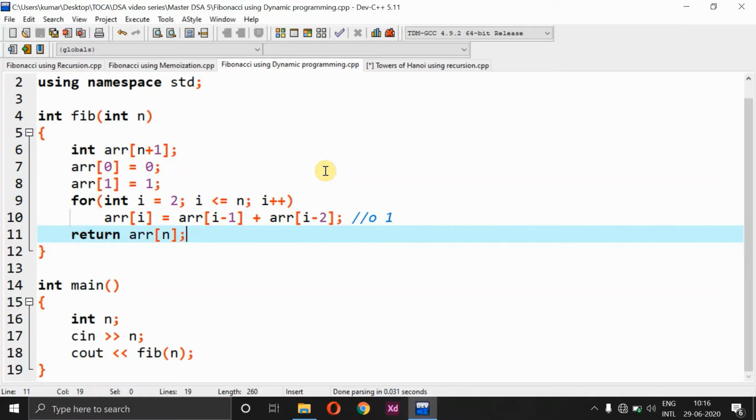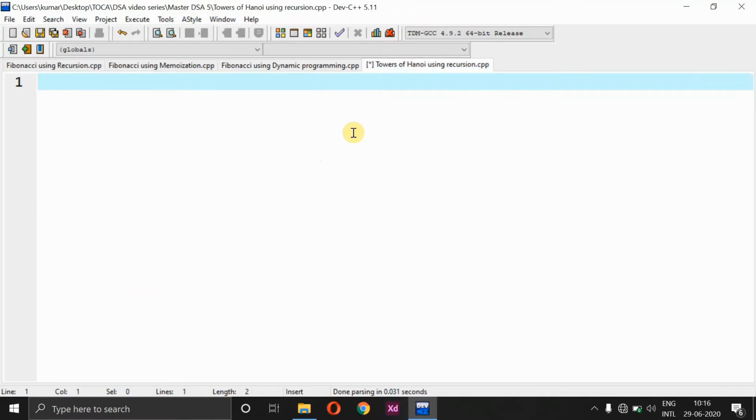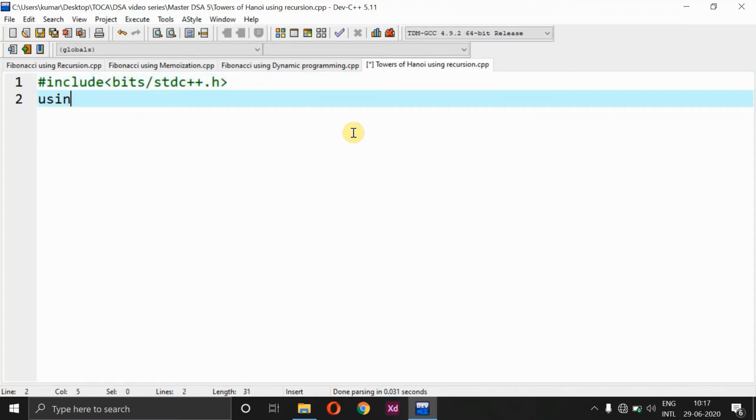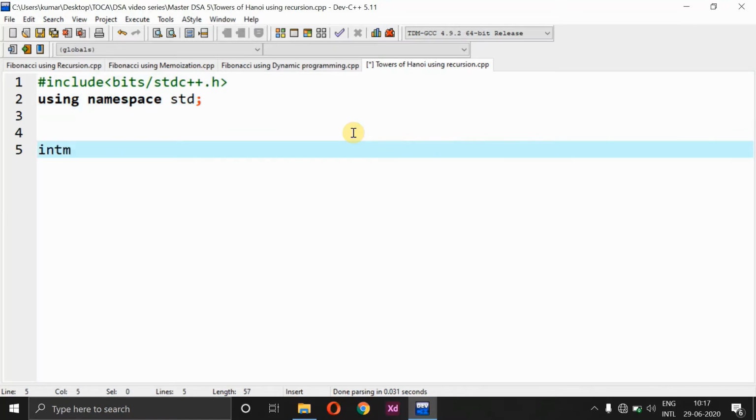So now we are done with these basics, and let's move on to one new program, that is Towers of Hanoi. For Towers of Hanoi we have to remember a lot, so I'll write a few formulas here. The only thing we can do here is to remember those formulas. So #include bits/stdc++.h, same way using namespace std, and let me give the main function.